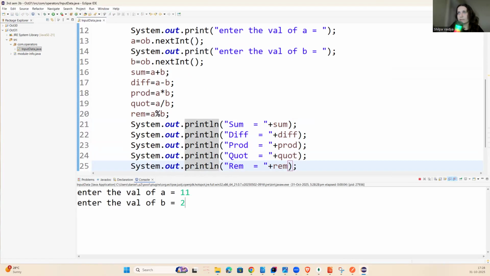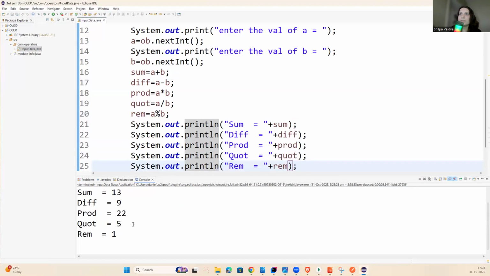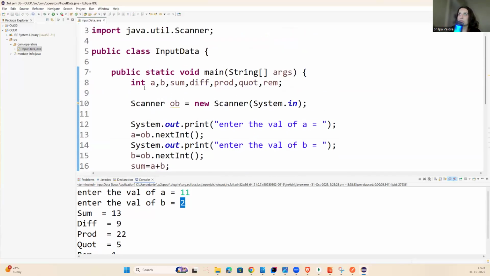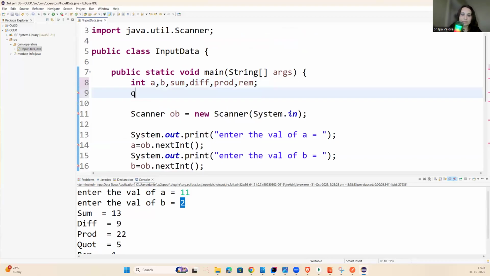I take 11 and 2. Now if you notice, the quotient should have been 5.5 because 11 and 2. We're getting only 5 because whenever an integer is divided by integer, even though you have a decimal value, decimal part will be neglected. So it is 5.5, 0.5 is neglected. Since your quotient is also what? An integer. What if I remove the quotient from here and keep quotient as float?